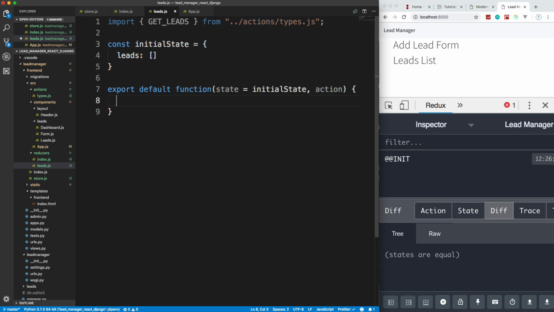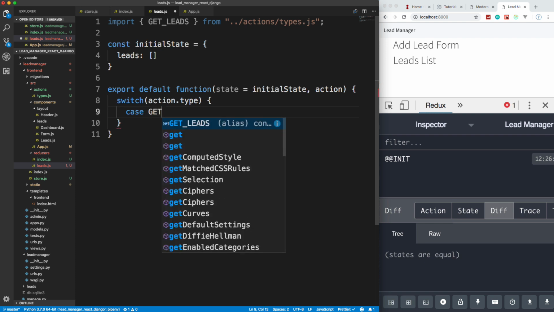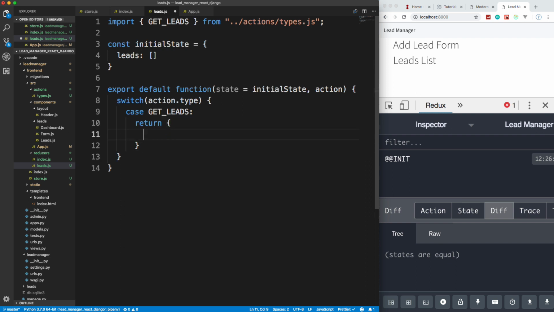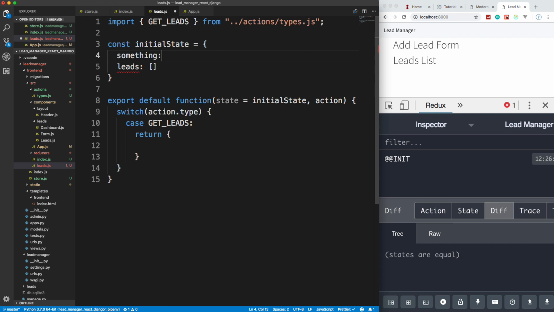Now we have to evaluate the type, the action type that's sent. So we could use an if statement, but common convention is to use a switch. So we'll say switch. In this action object, we're going to check for a type. Okay, and we're going to create a case for get leads, and then we need to decide what we want to return as state. Now I know we only have leads up here, but let's say we had something else, maybe it was, I don't know, just some text or something. We would also want to return that.